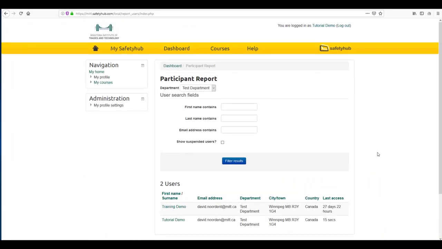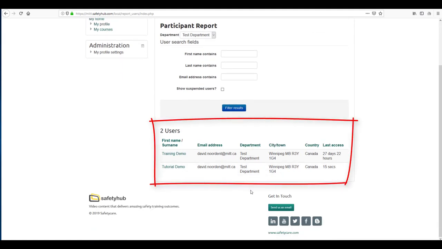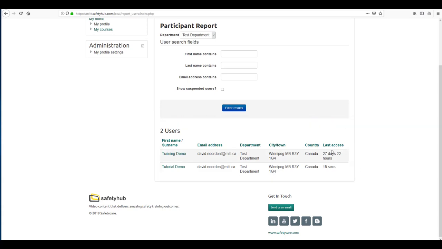So for a participant report, you can search for any participant that's in your department or reports to you in the search fields, or you can go down and see what users you have in a long list. I only have 2 for this demo, but you may have more. Let's check on one of our users.